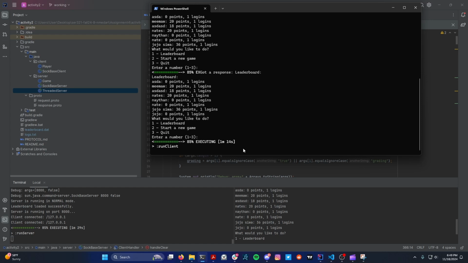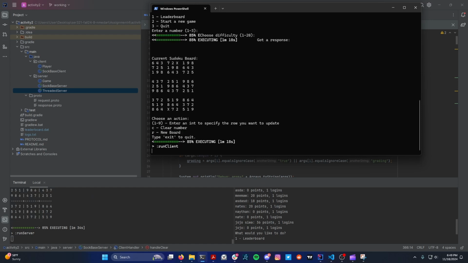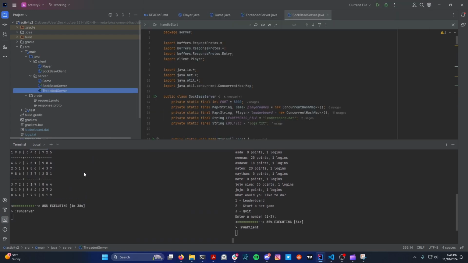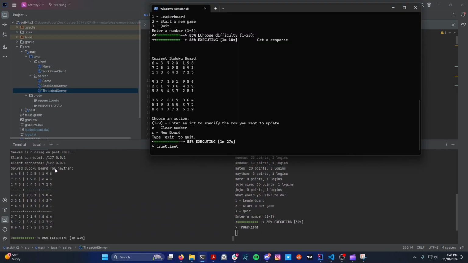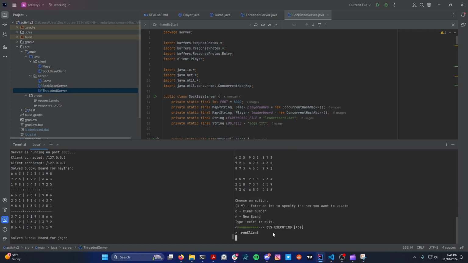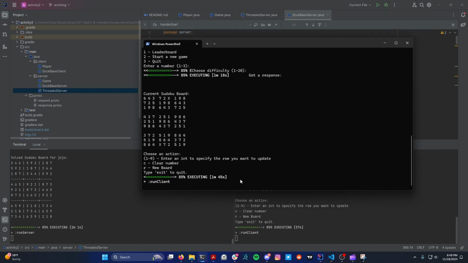And so we're going to check out a new game. We're going to start a new game, choose a difficulty of 1. As you can see over here, the solved board for the Sudoku shows up, and it says for Nathan, it has a solved board. And then here we're also going to run a new game, and choose a difficulty of 1. And now the solved board for Jojo comes over here, so you'll see the solved boards for any client who's connected to the server. And so we're going to go through some gameplay.